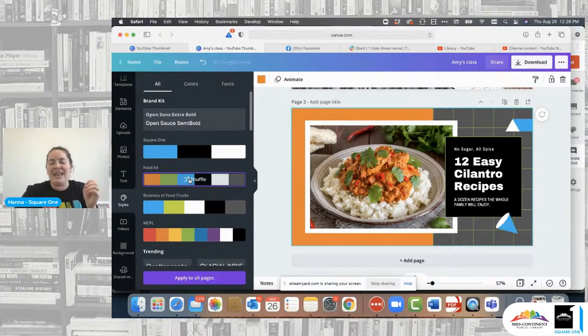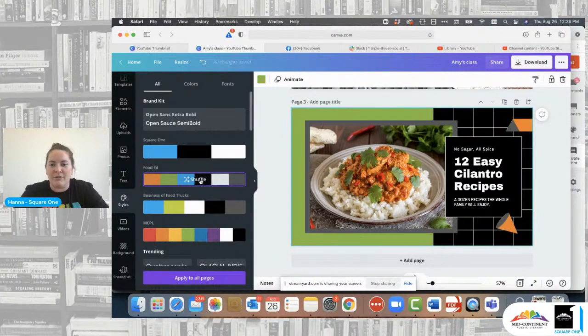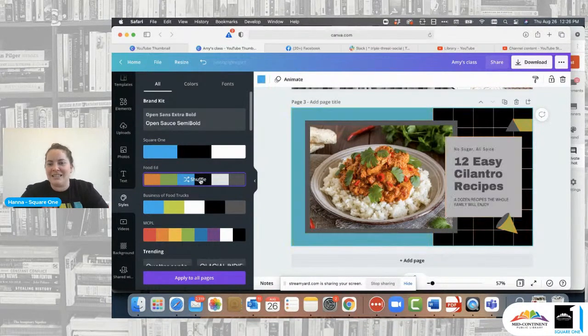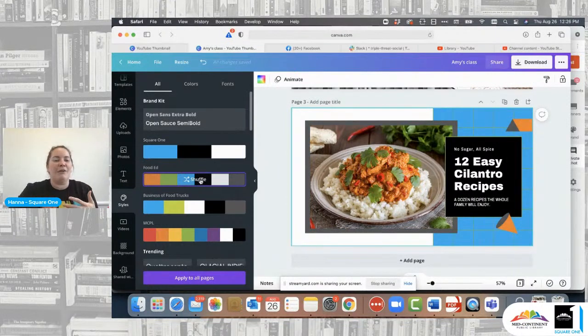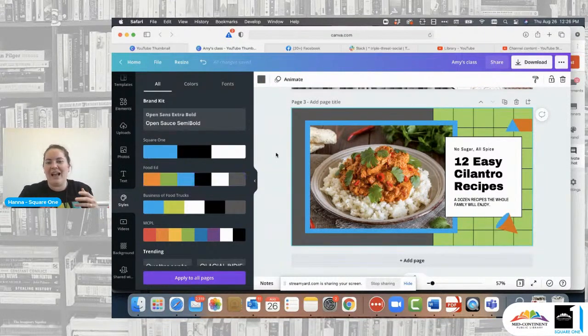Boom. It's hit my Food Ed colors. But maybe I don't really like this particular version of these colors. So what do I do? I just hit it again. See this shuffle icon? I'm going to shuffle it. Oh, that one's nice. Let's hit it again. Let's hit it again. Let's hit it again. Find something until you like it, right? I think this looks good. It's going to play around with all of your brand colors until you find a template that you like.